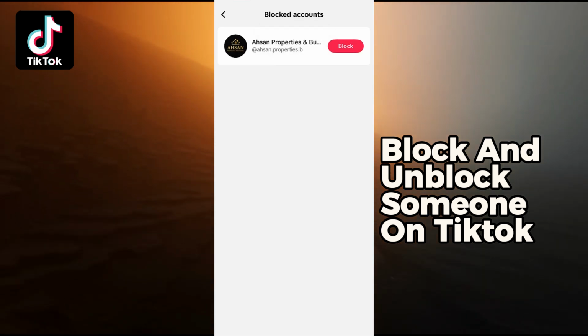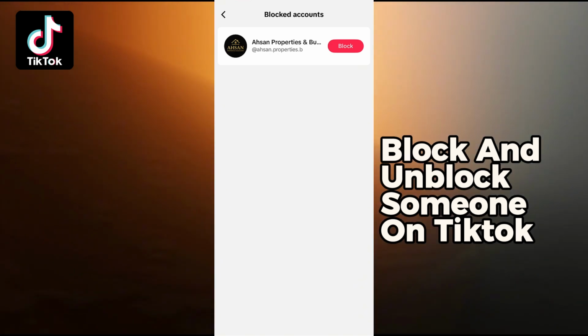So guys, this is how you can easily block and unblock someone on TikTok.